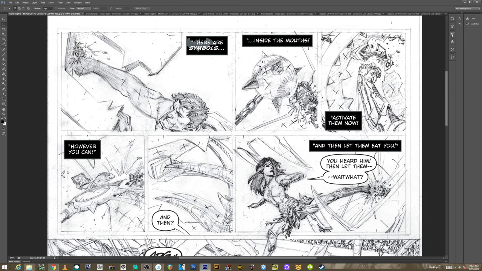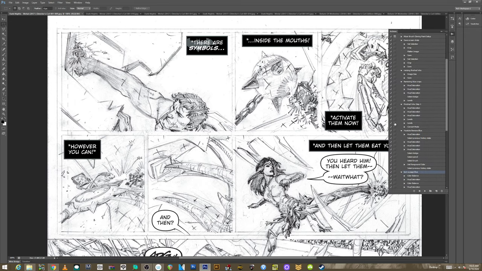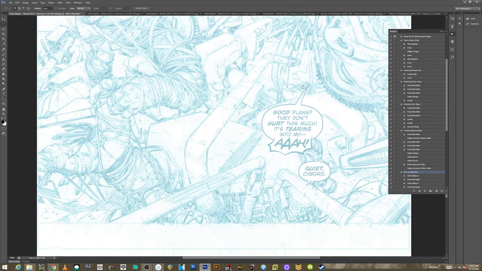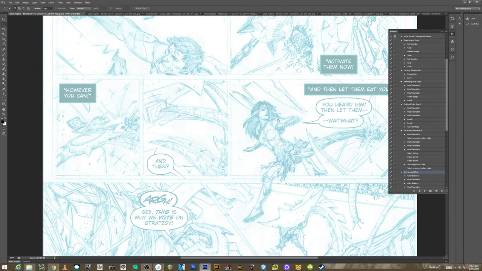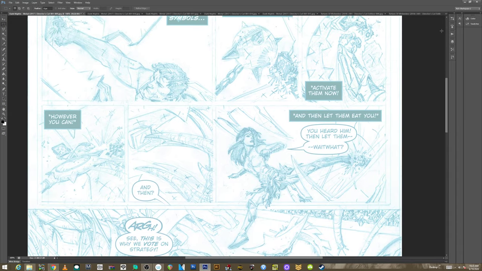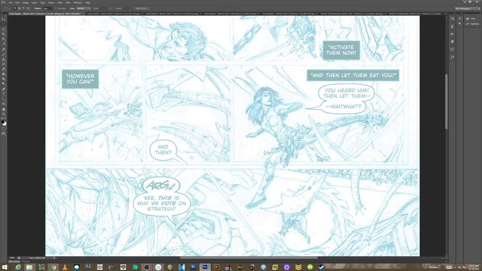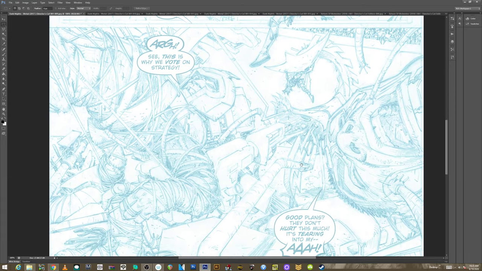But again, you turn this little bad boy to blue. Bam. You're ready to ink. Print that out, 600 PPI, or throw it into Clip Studio. You're off to the races, my friends. Fun, fun, fun.